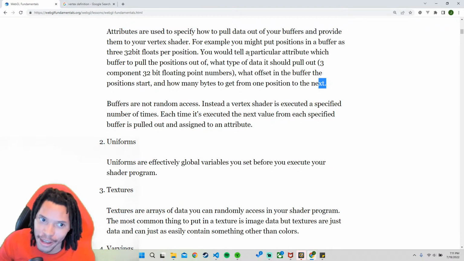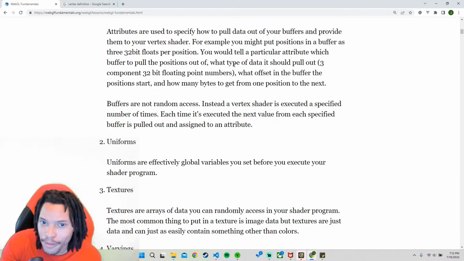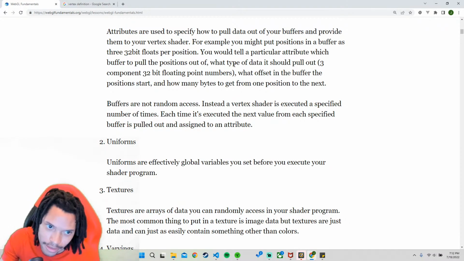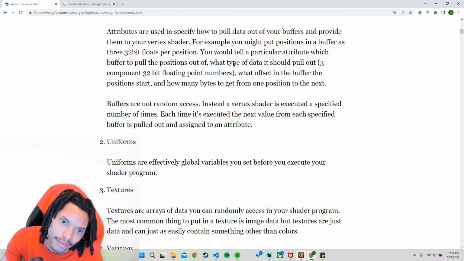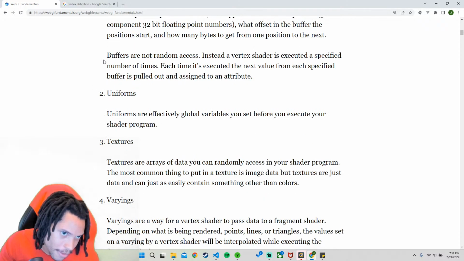Basically, you define how to pull the data out. That's what the attribute is saying. And the way to define that, you say, oh, it's a 32-bit float with the offset of X bytes. That made sense to me.